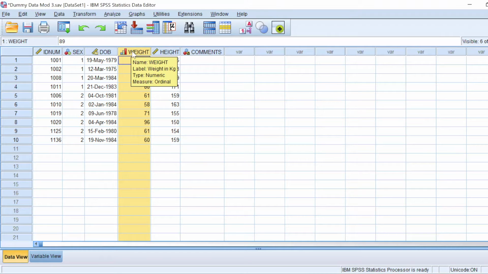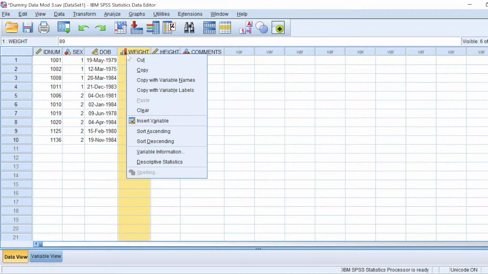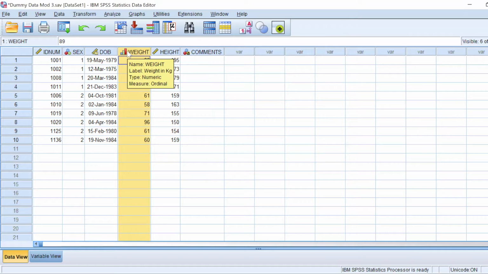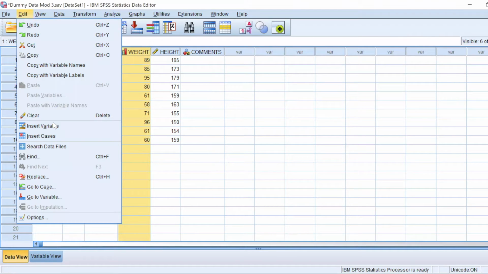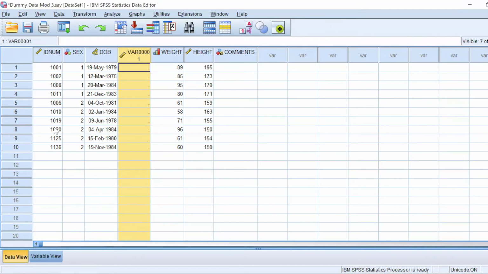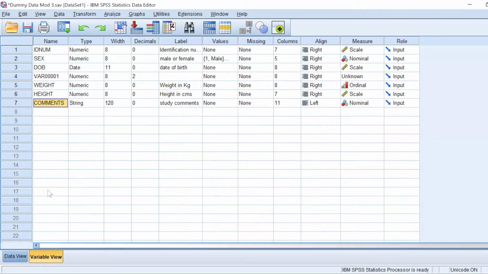We have two options here. We can right-click on Weight and come down to Insert Variable, or similar to what we did before, we can left-click on Weight, come up to Edit, and come down to Insert Variable. This has now created space to input the data for your new variable. However, you'll need to go into the Variable View tab to actually input any information about this variable, such as its name, label, and type of measurement.